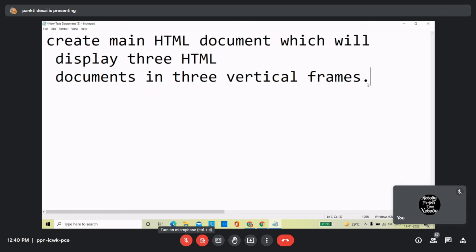Getting? Yes, ma'am. Right? So first HTML, head, body, right? Then આપણે પહેલા ત્રણ HTML ડોક્યુમેન્ટ બનાવીએ છીએ જે આપણે ફ્રેમ ટેગમાં પાસ કરશું, રાઈટ? કે જે મારે ત્રણ ફ્રેમમાં ઓપન કરવાના છે એ ત્રણ HTML ડોક્યુમેન્ટ આપણે પહેલા બનાવી દઈએ.